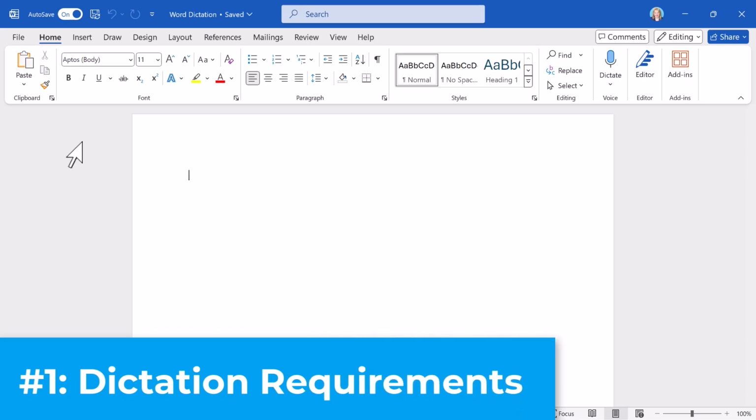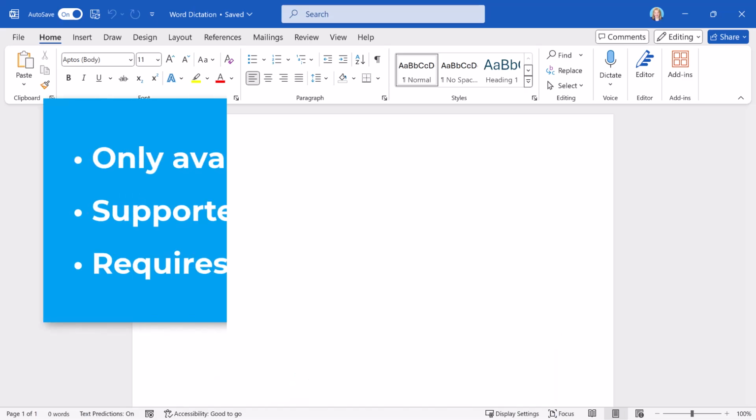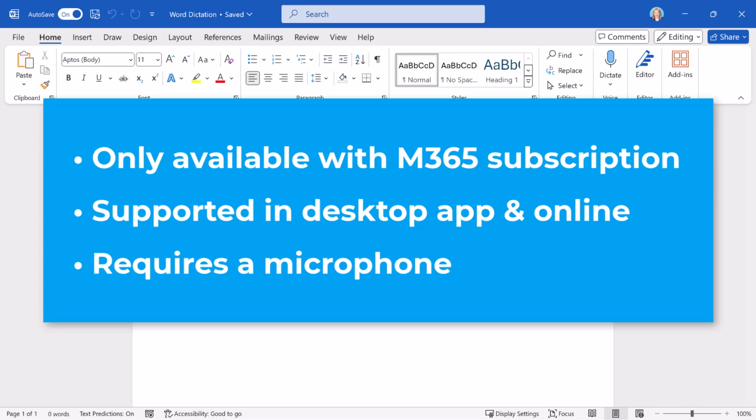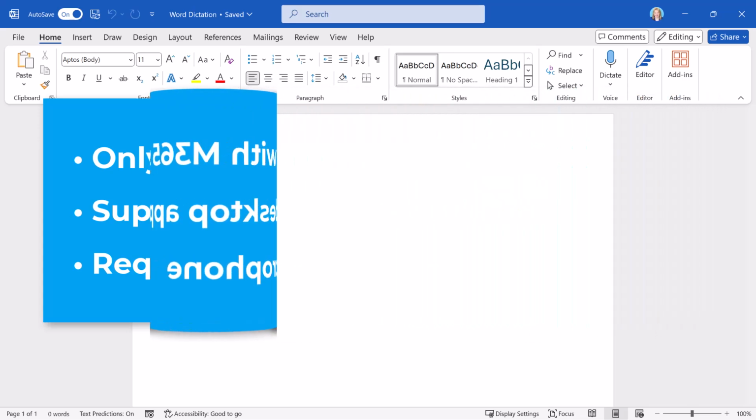Number one, dictation requirements. Before starting dictation in Word, it's good to know a few basic requirements. First, dictation is only available within a Microsoft 365 subscription. Licensed versions of Word don't include dictation. You can find the dictation option in both the Word 365 desktop app and the online or browser version. Also, you'll need a microphone, preferably an external microphone, for better sound quality.